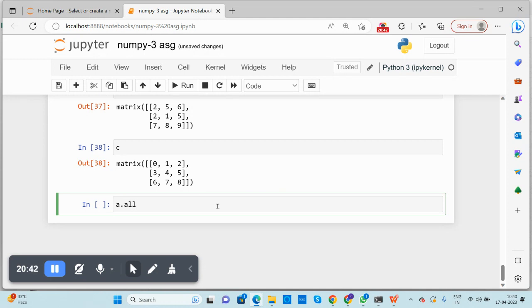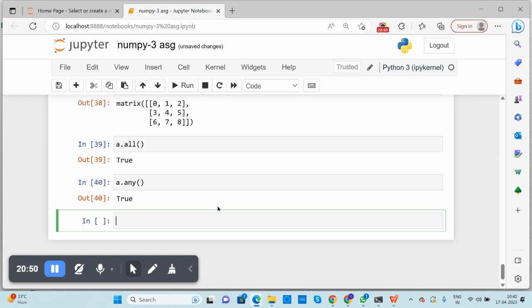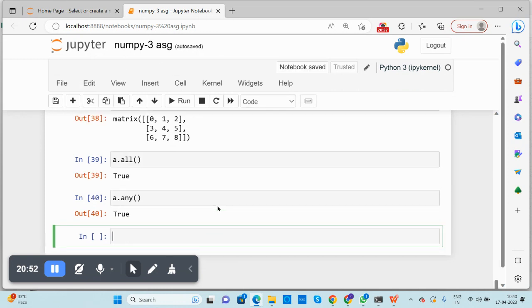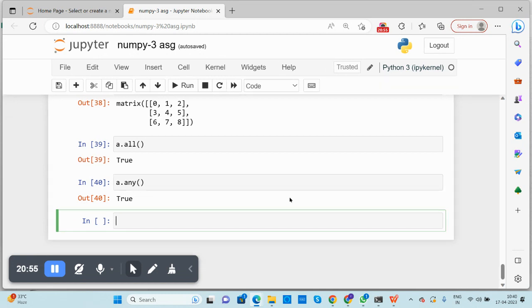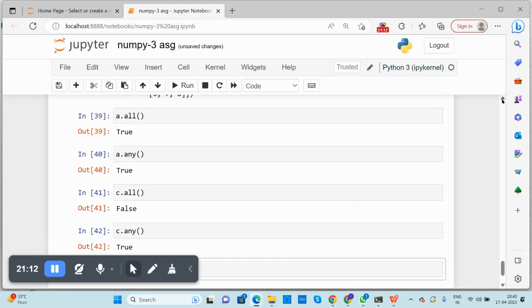The method is a dot all, and a dot any. Both are coming true. What is the difference between all and any? Now I have C dot all, which is false, and C dot any. Here one is false, one is true. So in A, both are true.